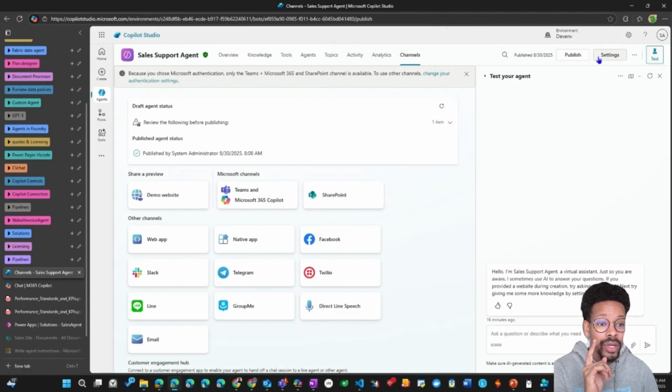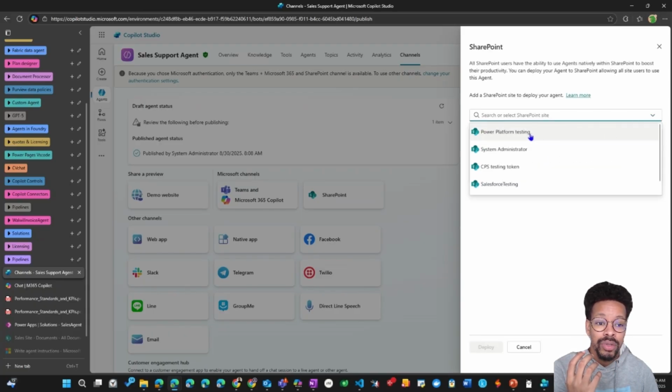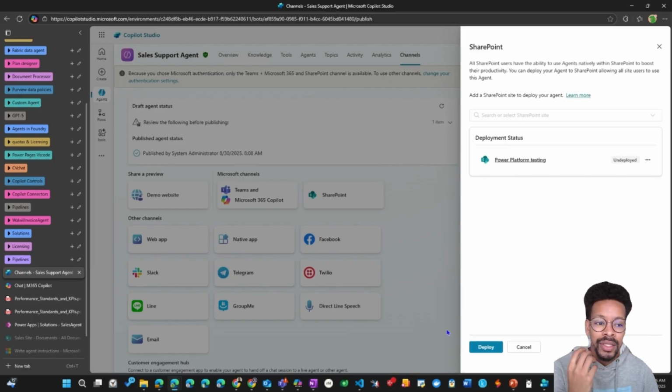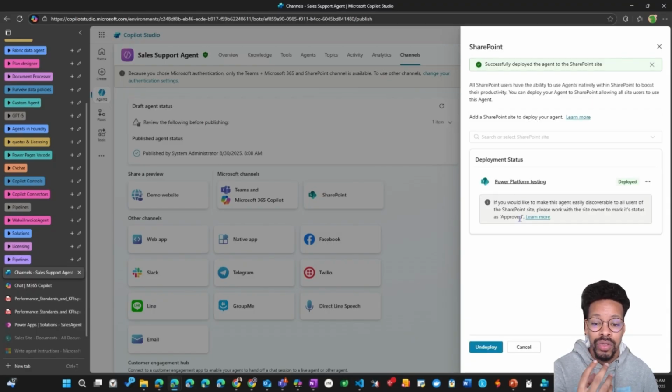And one more thing is the bonus now. You can actually deploy this agent to SharePoint by choosing the SharePoint site you want to deploy this agent to. So I will just use Power Platform Testing. And once I've deployed this site, it will say deployed here. And I can use the agent in the SharePoint site and share it with the users in there.